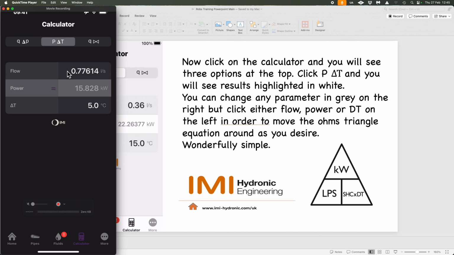Now this, you've got 6 options here. You can see, so you've got your flow, power and delta T, and you've got your litres per second, your kilowatts and your delta T down here. So you can see that your flow represents your litres per second, your kilowatt obviously is your kilowatt, and your delta T is your specific heat capacity, because we set that in our fluids, and that's that section of the ohms triangle there. Now you can see what we can do. We can change 2 of the others. Whichever the answer is that you want, you can change 2 of the others, and you can do exactly the same here on this calculator.